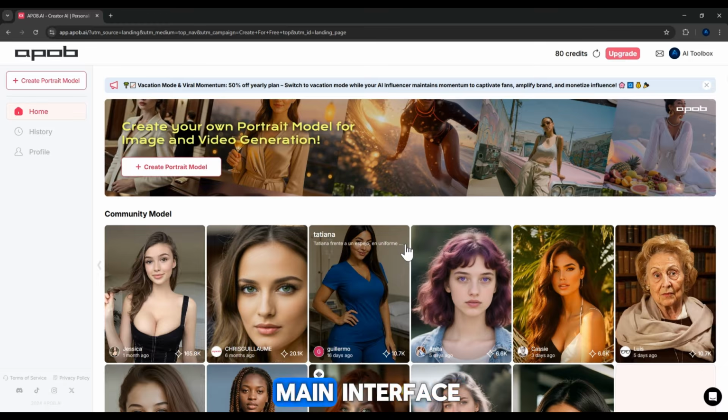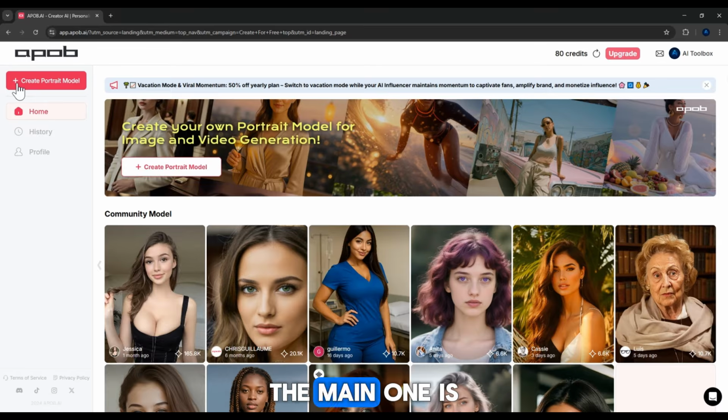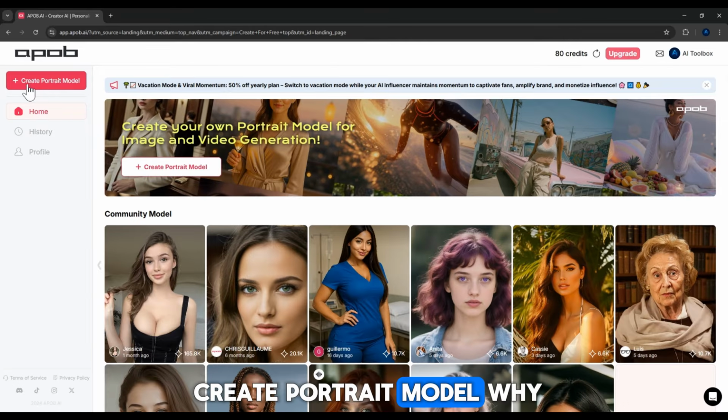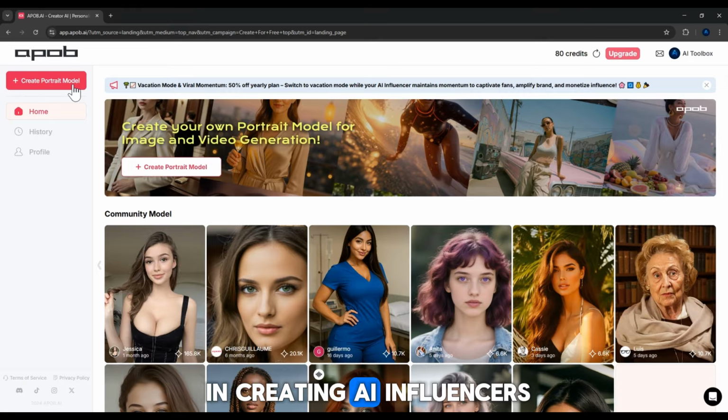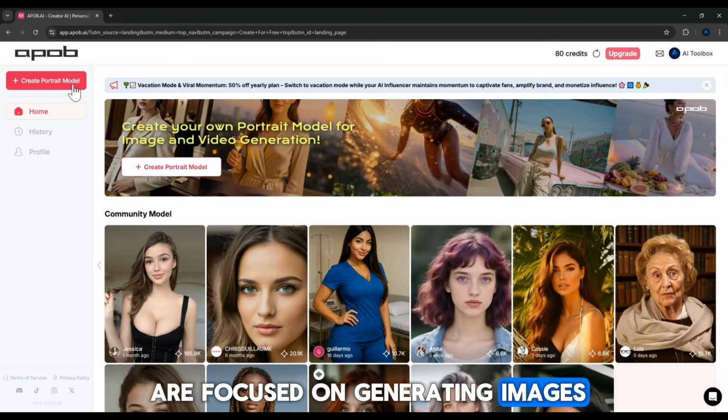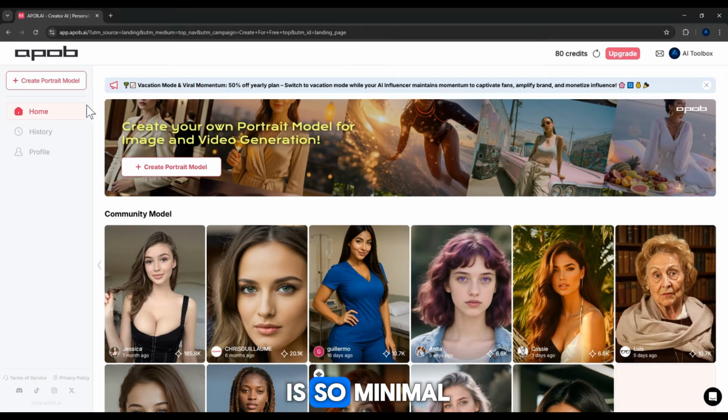Okay, back to the main interface. You can see on the left-hand menu, it's extremely simple. There aren't many functions here. The main one is Create Portrait Model. Why? Because this software specializes in creating AI influencers, so all the features are focused on generating images or videos related to influencers. That's why the interface is so minimal.